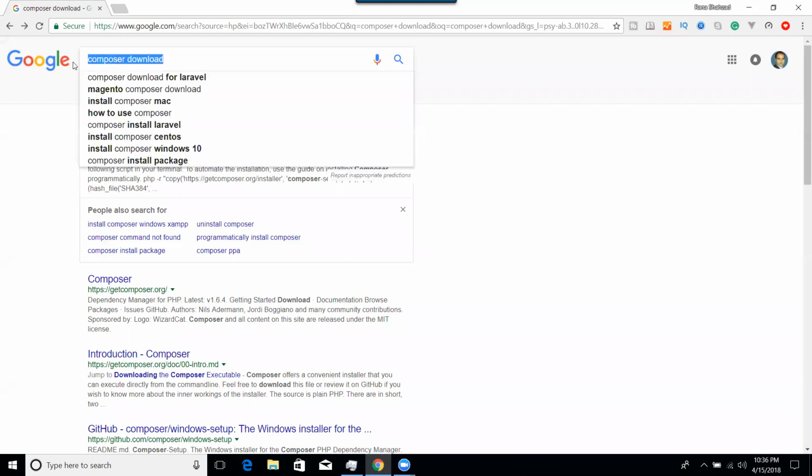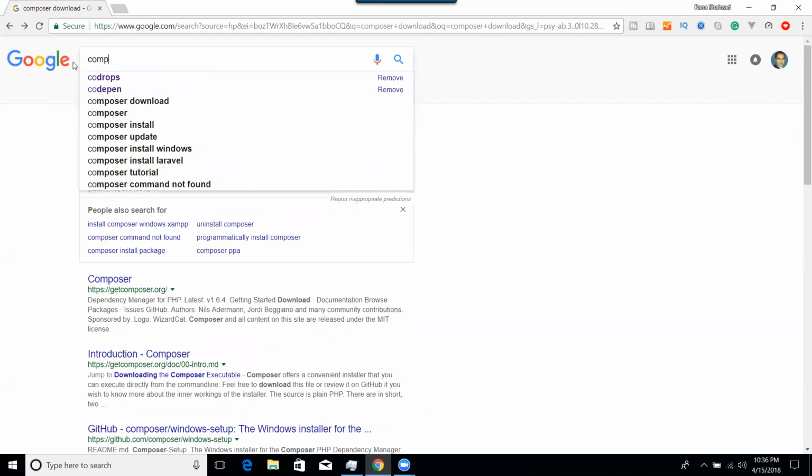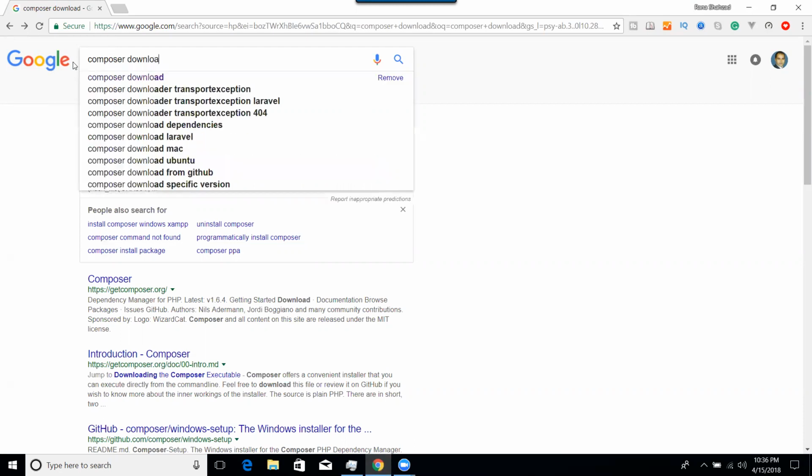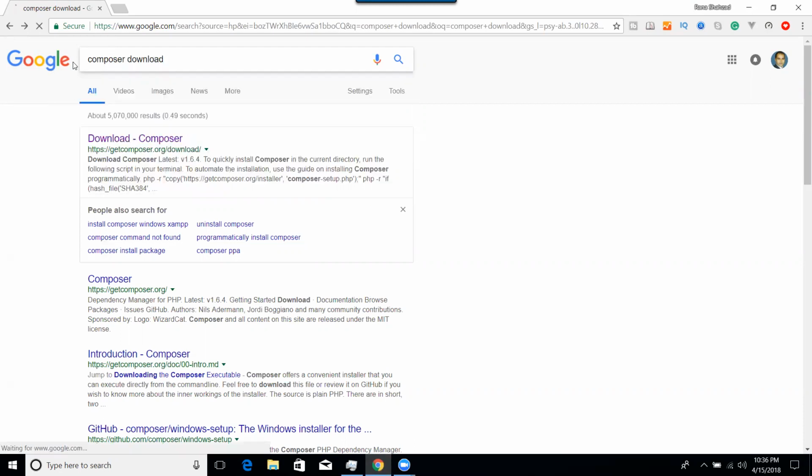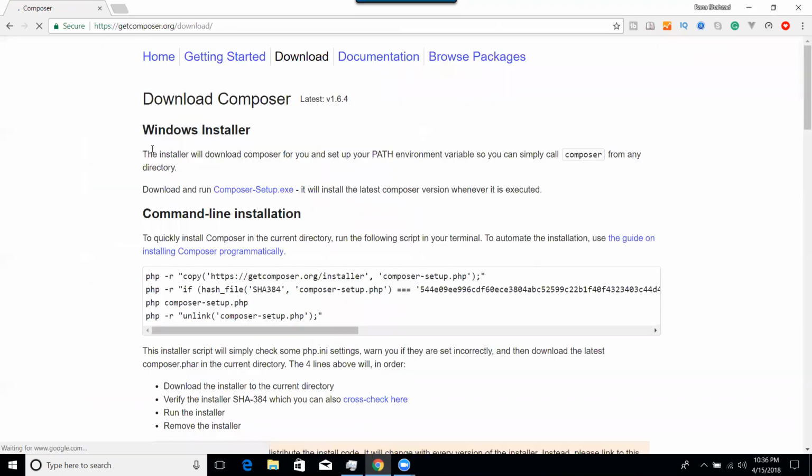In Google, we just enter Composer. Composer is available for Windows users, and Mac users can also download it for Mac. The Composer download, and the first one, click Download Composer. So here we can see Composer, download Composer.